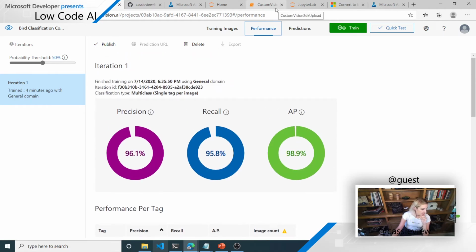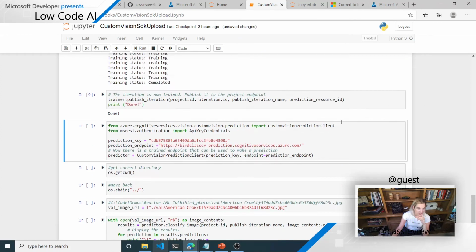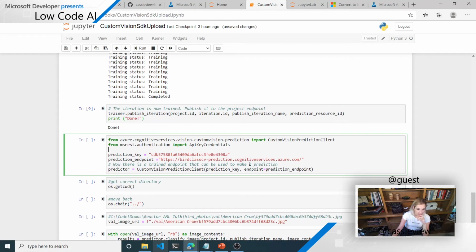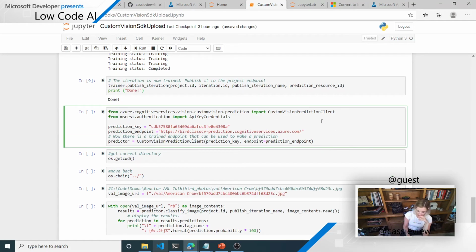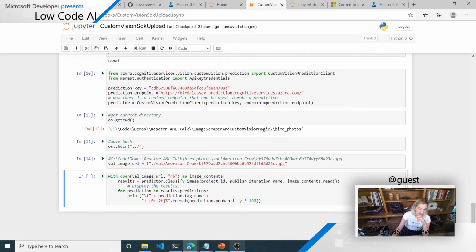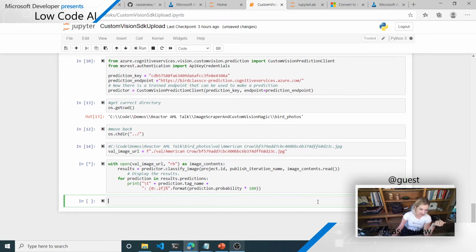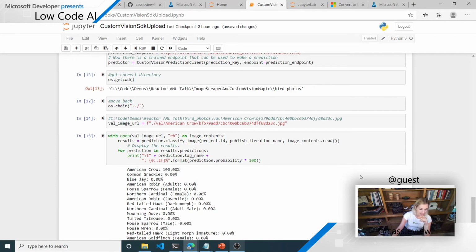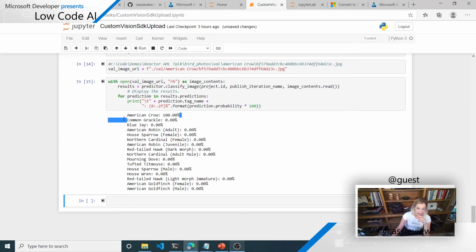So we are going to say this is good enough. Then I want to create my prediction client and get a prediction on one of my validations. I'm going to look at what my current directory is, and I want to go back a directory because I want to look at my validation data set. So I'm going to create that URL. If you remember when we looked at it originally, we had our training data and our validation data. There's my validation data, and it's an image of a crow. Then I can run this, and I will get back my result. It is 100% certain that it is an American crow.